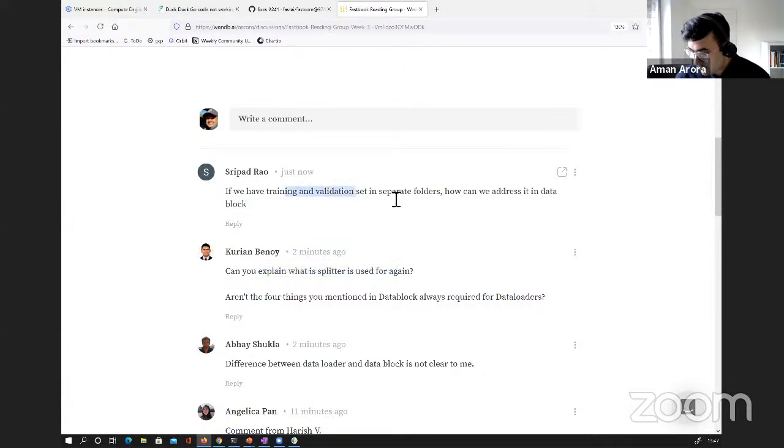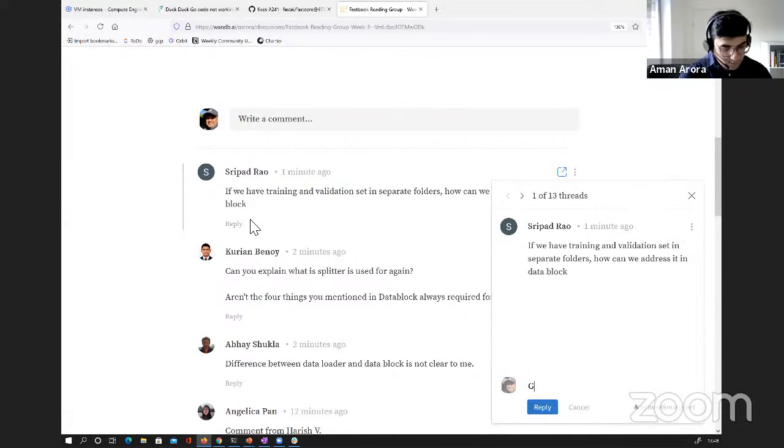If we have a train and validation set, how can we address it in data block? There's something called a grandparent splitter, or there's basically ways to do it. If you have your folder structure, this is a very easy thing to solve, but we will look at an instance of this very soon. So I won't touch on this right now, but typically you want to look at something called a grandparent splitter.